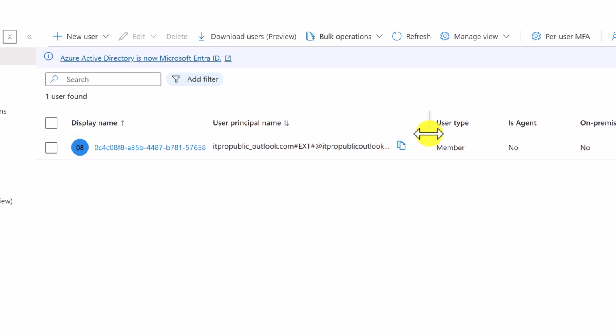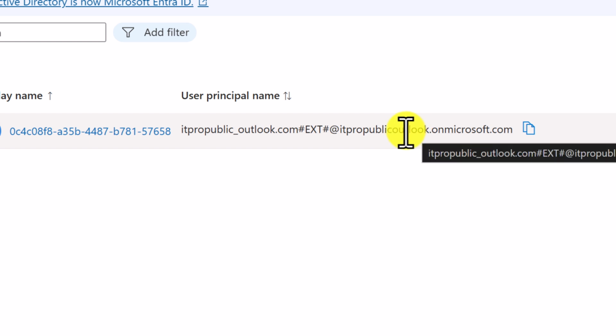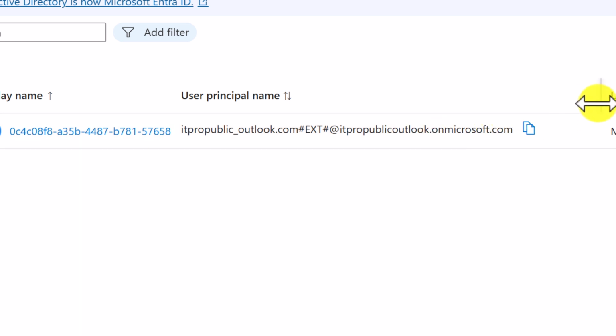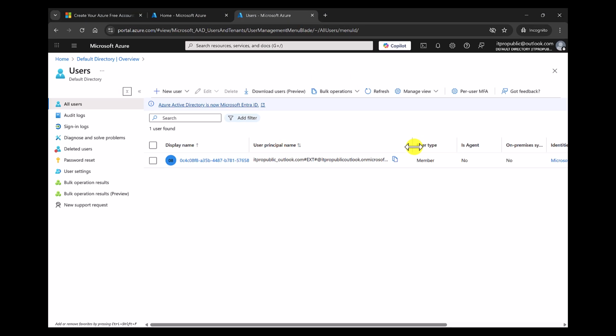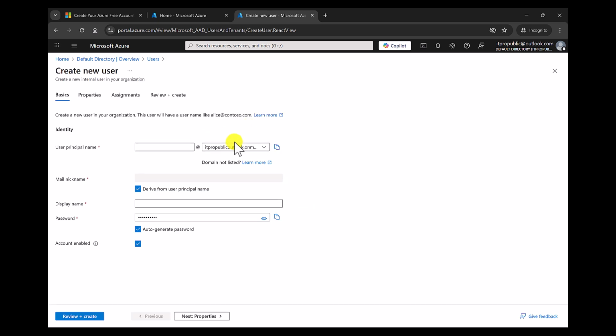If you look at the user principal name, you can see that it ends with itpropublicoutlook.onmicrosoft.com. What you see there is my tenant name. That came by default. So when you create an account, you also get a tenant name. It's like a domain email address. When you create other users, this is going to be your domain name. Your user principal name is a combination of the given name for the user plus the Microsoft Azure Entra ID domain name.